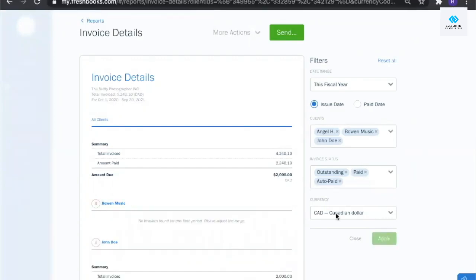Simply click on Apply, and you will see all of the information in the report for the selected clients, as well as the selected invoice status. And there you have it.